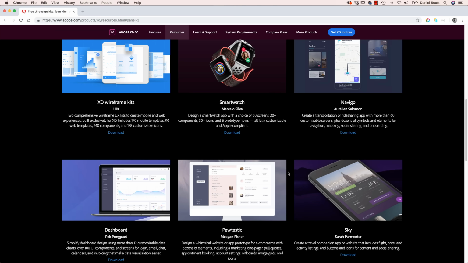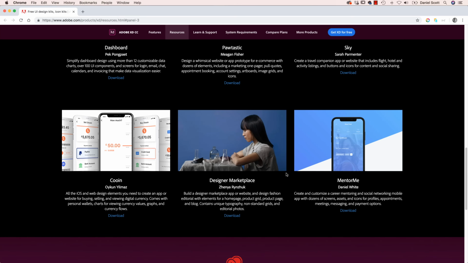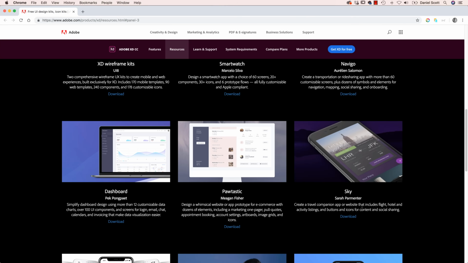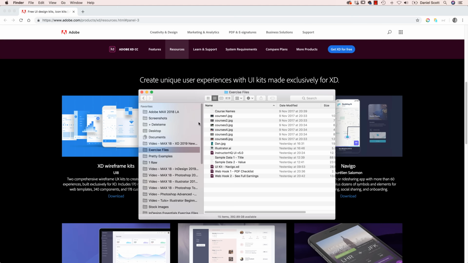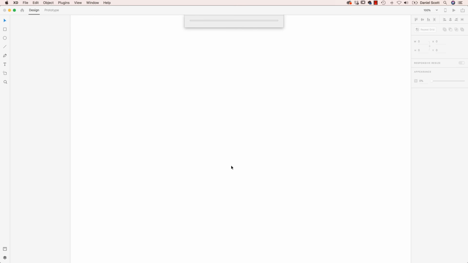Just beautiful and really complete. And they're built in for XD, which is nice. So say this one here, Navigo. Aurelie Sellerman, probably pronounced that right, has done this one. I've downloaded it. You just download it onto your machine. If you're playing along with the exercise files, you'll see it in here. It's named UI Kit Navigo. I'm going to open this one up.